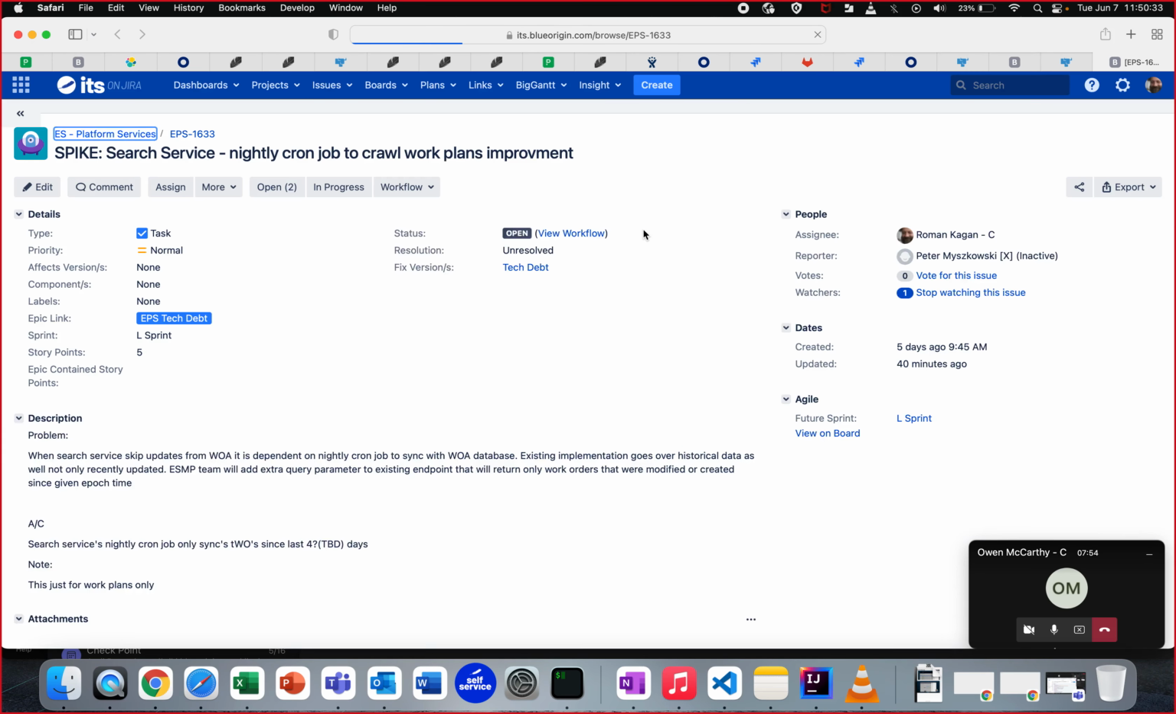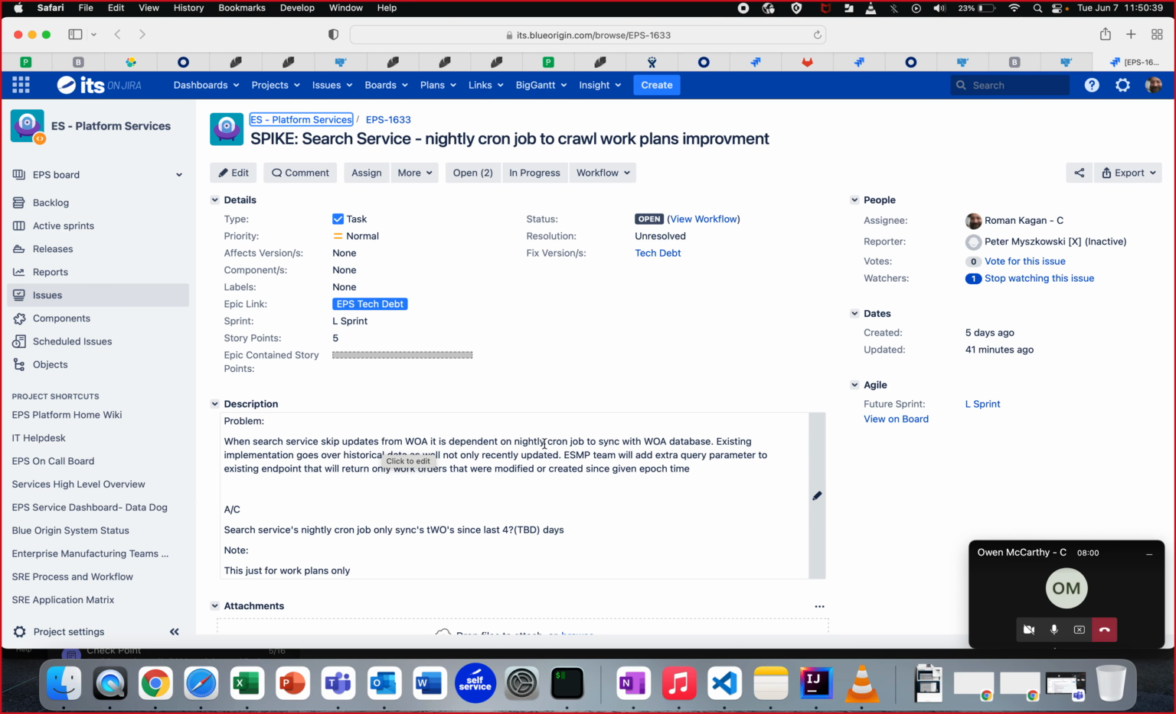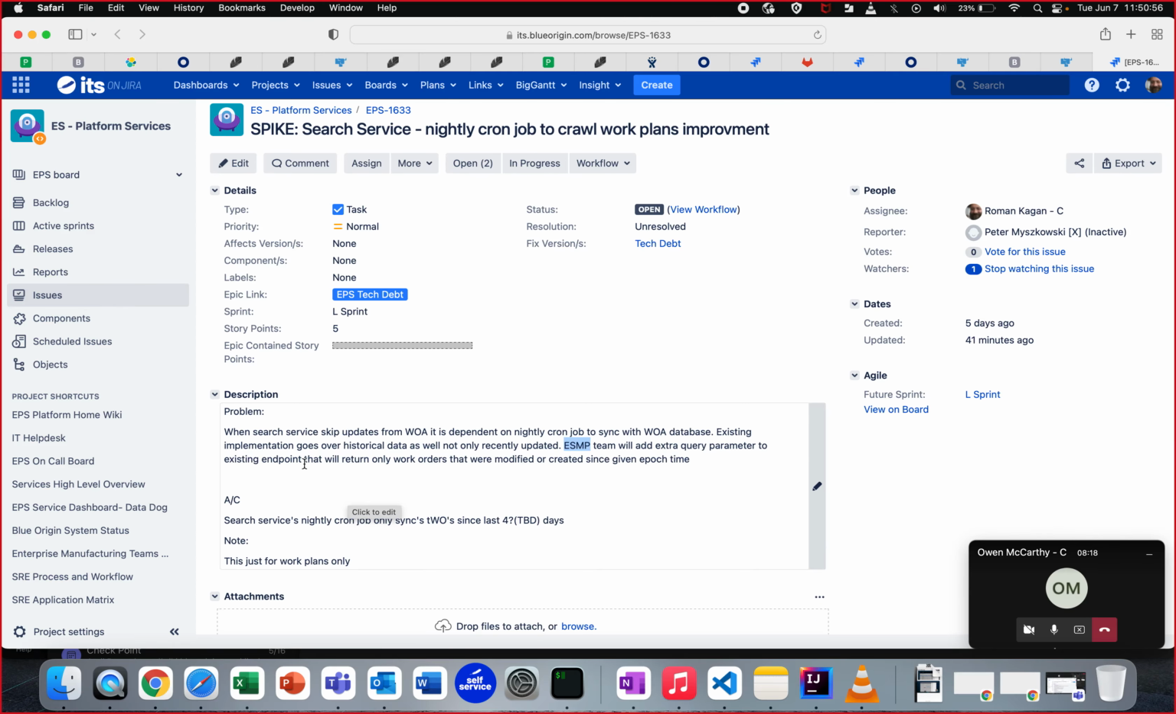Let me see. So here it says when search service keeps updates from WA, it is dependent on a nightly cron job to sync with the database. Existing implementation goes over historical data as well, not only recently updated. Team will add an extra query parameter to the existing endpoint. What's the ESP? That's us? No, it's the enterprise service platform services. Okay, I think it's us. Existing endpoint that will return only work orders that were modified or created since a given epoch time.